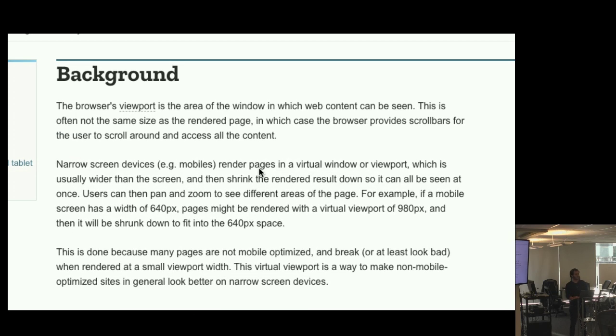The viewport is the area of the window in which web content can be seen. That's the viewport. Often it's not exactly the same size as the actual page. So say that this thing here is the viewport. It's possible that the page itself actually extends beyond, right? Beyond this way or beyond downwards. In that case, the browser may or may not have some scroll bars or might give you the ability to scroll back and forth, up and down. That's an extra thing. The browser's like, hey, treat yourself. You can see the rest of the page.